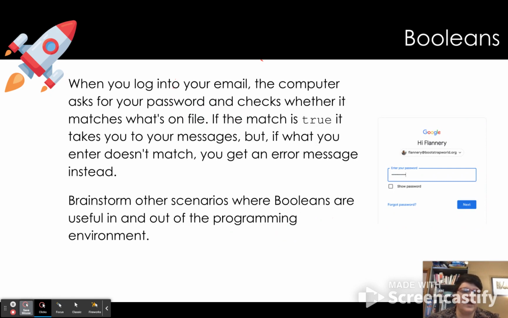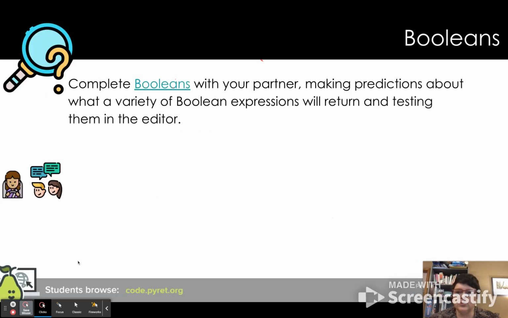So we also have passwords. The computer knows that if your password is correct, it marks it true and lets you in. But if it doesn't, you get an error message. And we could talk about other scenarios, but for time purposes, I'm not sure we have the time to do that too much. So we'll go here.